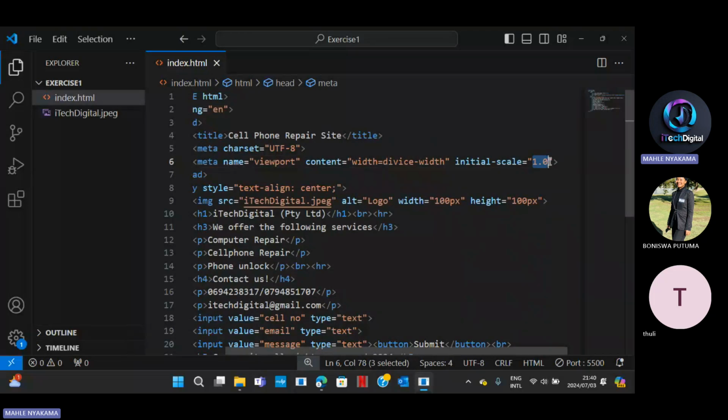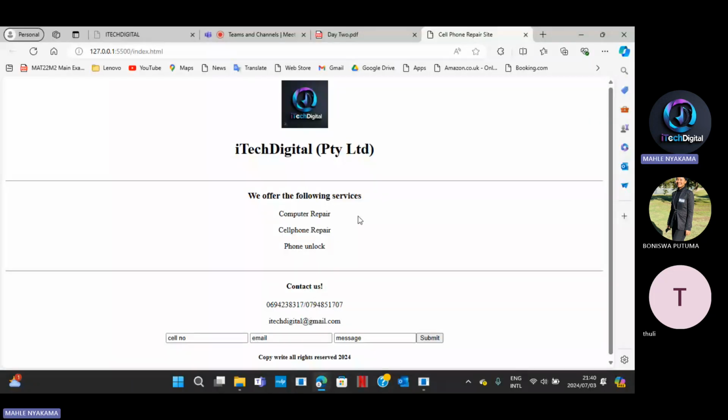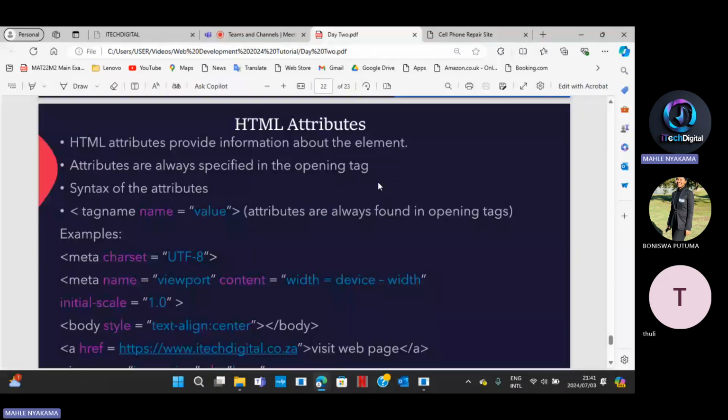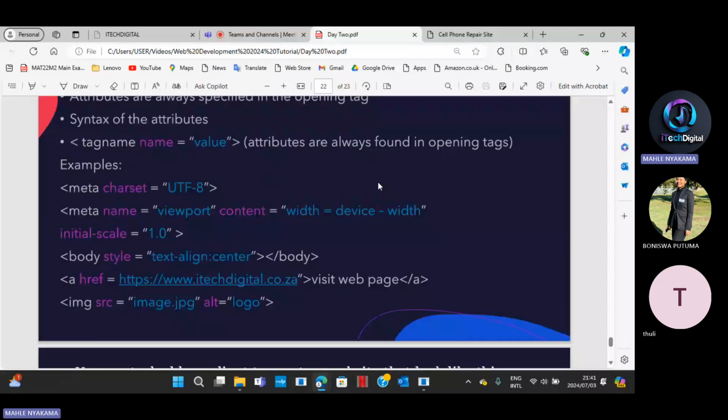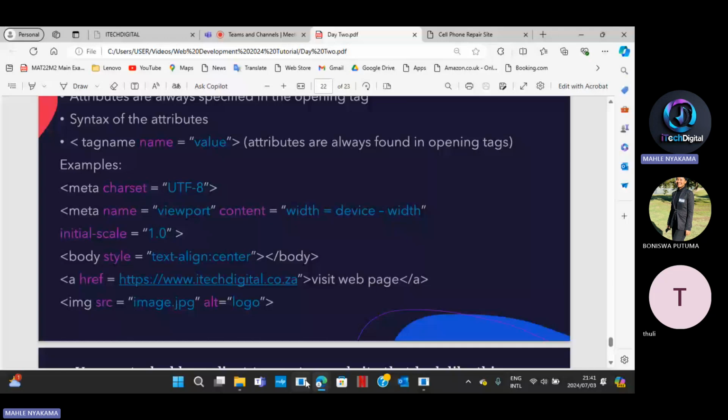So let's continue, guys. Again, let me ask you, do you understand attributes? Okay, let me also put another attribute there. Let's use an anchor tag there.